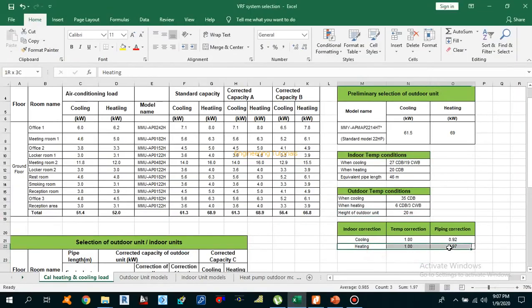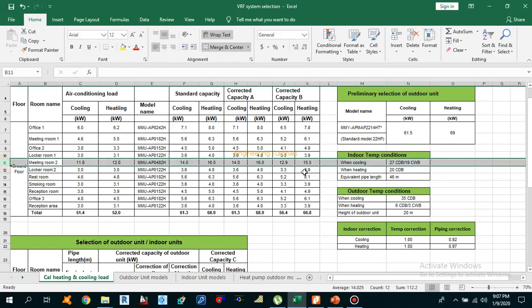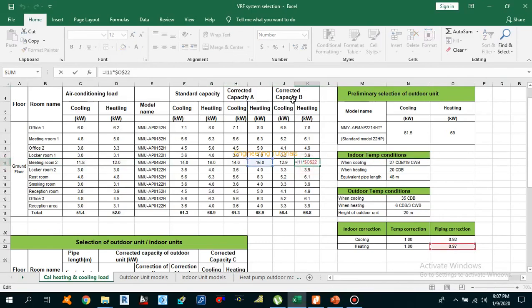This is how we have used the 0.97 piping correction factor for heating. This is how you have to calculate these correction factors depending on your piping equivalent length and the height between outdoor and indoor unit. You just need to multiply the corrected cooling capacity A with the correction factor for cooling to get the corrected capacity B for this particular space. In the same way for heating, you multiply the corrected capacity A with the heating piping correction factor 0.97.